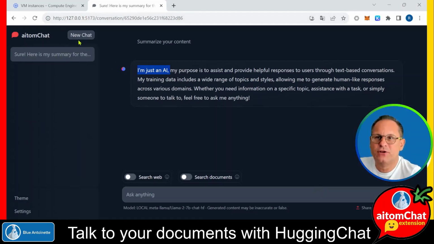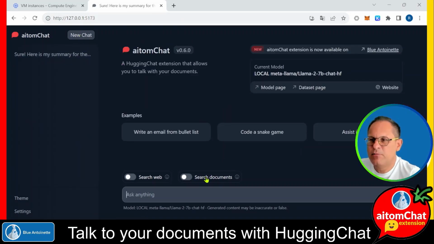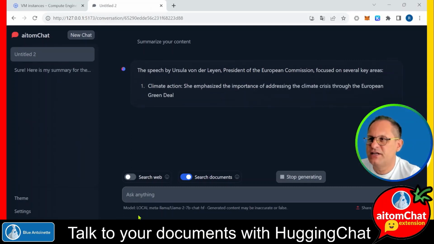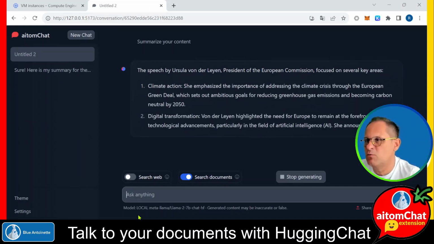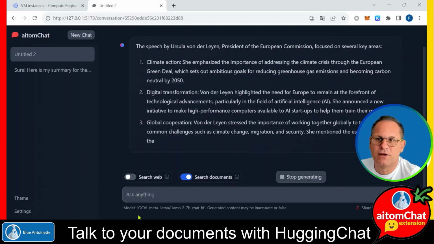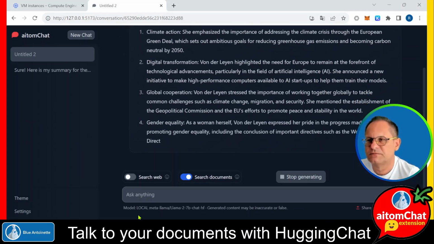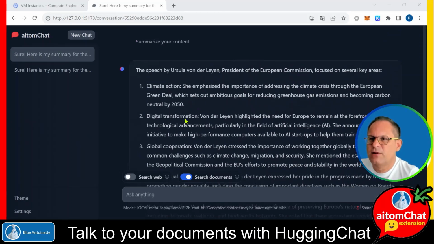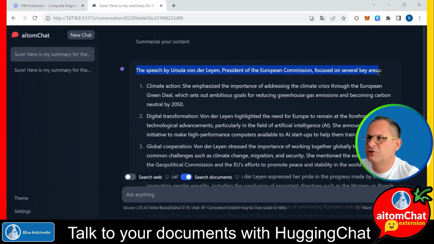So now we create a new chat here and we enable the search documents function here. Now we ask the same question again. Summarize your content, and then we hit enter. And you can see that the answer comes in nicely word by word, respectively token by token. And we can see that the model now refers to the specific content provided in the document.